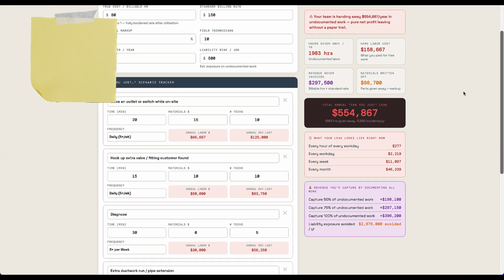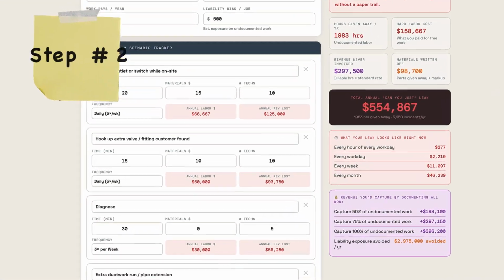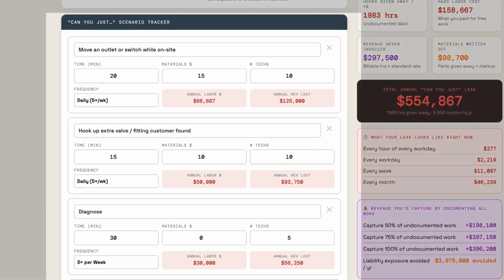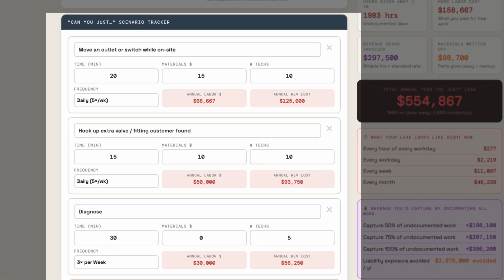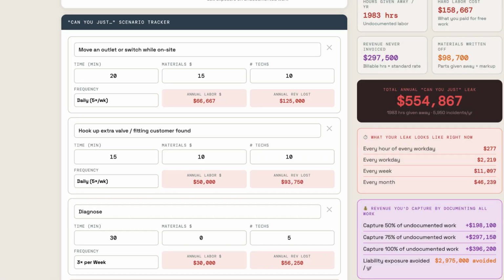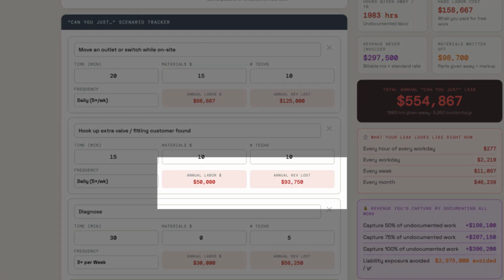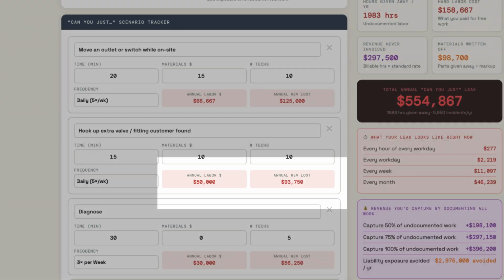Step 2, enter your can you just scenarios. This is where you map out real-world field requests. Add scenarios that happen constantly, like moving an outlet or switch, hooking up an extra valve, extra diagnostics, or running an extra pipe extension. For each scenario, input the time it takes in minutes, the cost of materials used, how many techs are typically doing it, and the frequency, whether it's daily, weekly, or monthly. The tool will instantly calculate the annual labor dollars and revenue lost from each specific scenario.